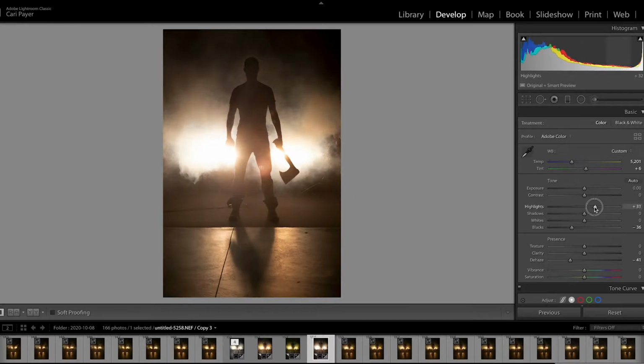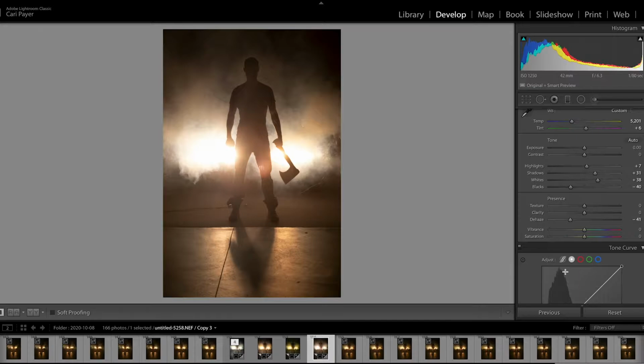So I'm going to slide the dehaze down, and now I think my highlights are a little high, so we'll bring them down just a hair. Maybe the whites up a little bit. And the blacks down. Wherever we want to play with our shadows. Maybe shadows up just a tiny bit. I like that we can see the top of his head there.